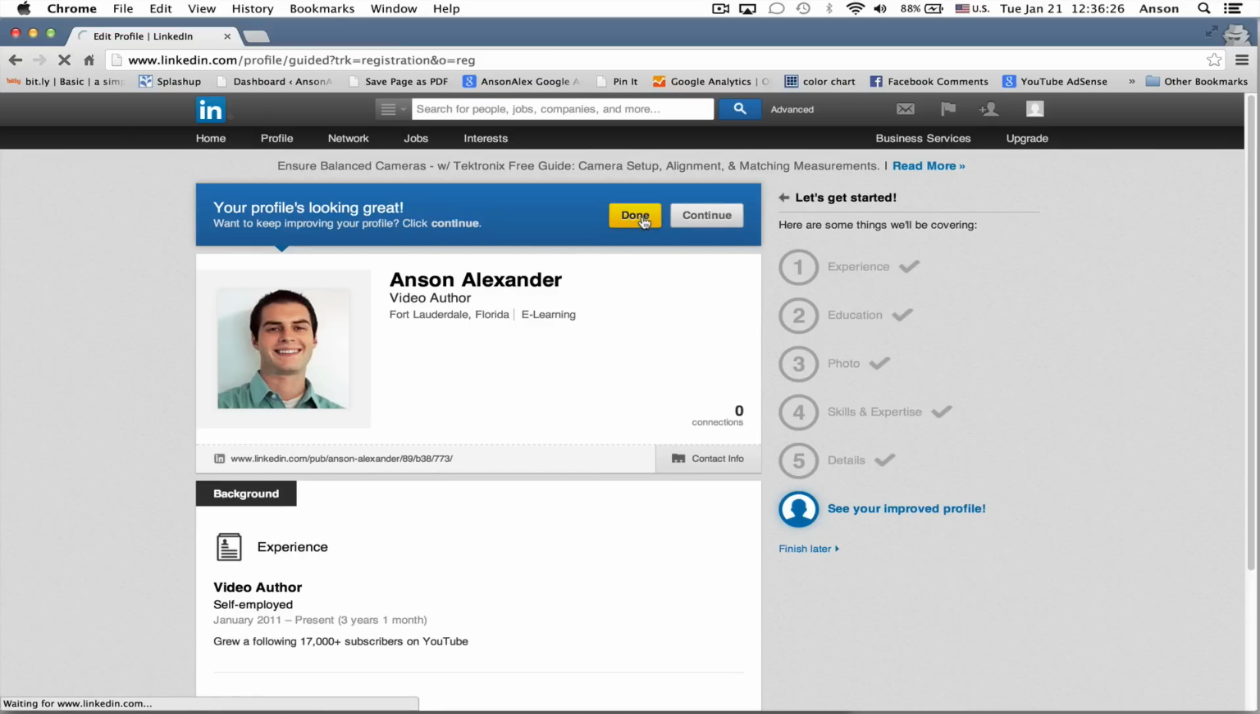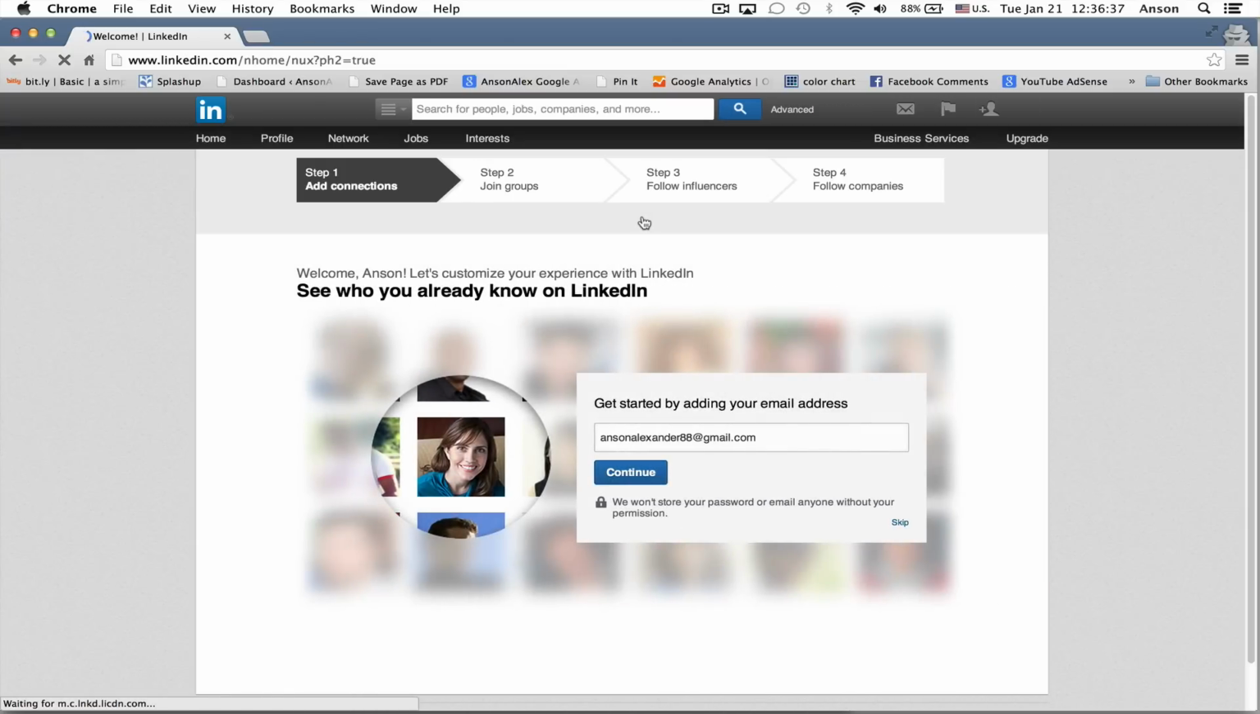Now, at any time when you're using LinkedIn, you can always go back and add more to your profile or take information out of your profile. And it's always good to be building your profile. So if you get a new job, add it to your LinkedIn profile. If you accomplish something at your job, add it to that section underneath your job where it says what you did with that job. So now that I've created my profile, it's going to ask me to start adding connections, which we're going to talk about later on in this video series.